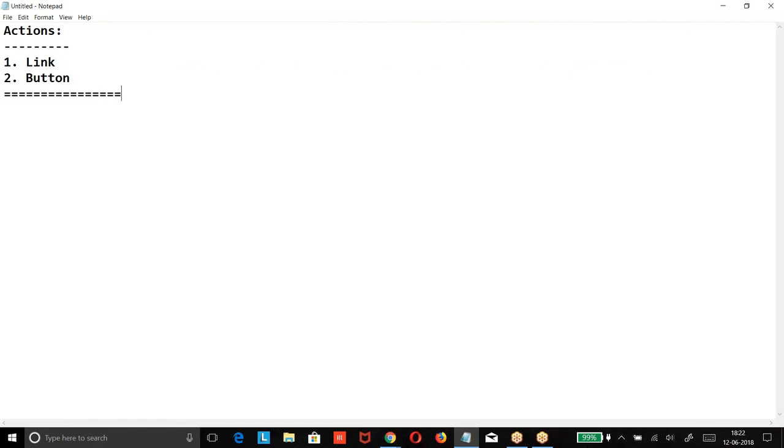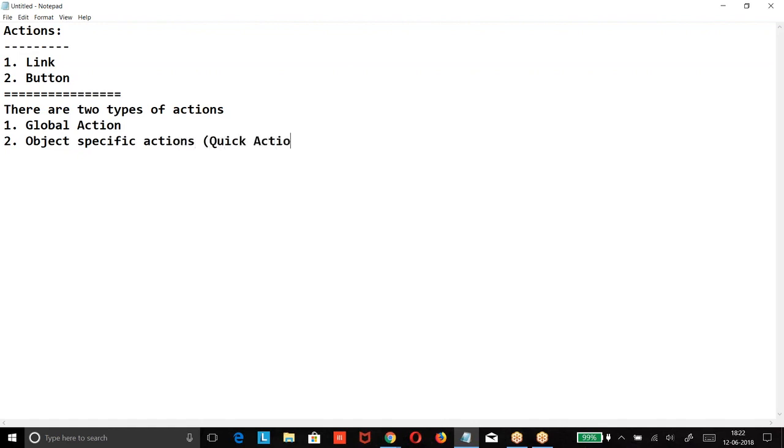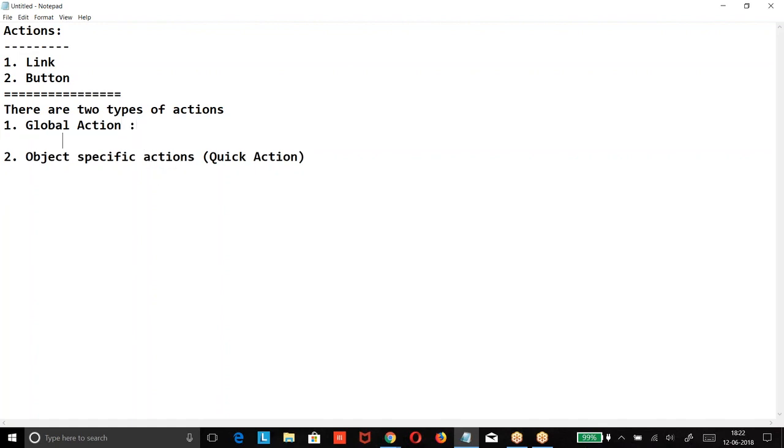Okay. Now there are two types of actions. One is a global action, second is an object specific action, also called quick actions. Object specific actions and quick actions. Now when you say global action, these buttons can be included anywhere in the application. They are not specific to any object.